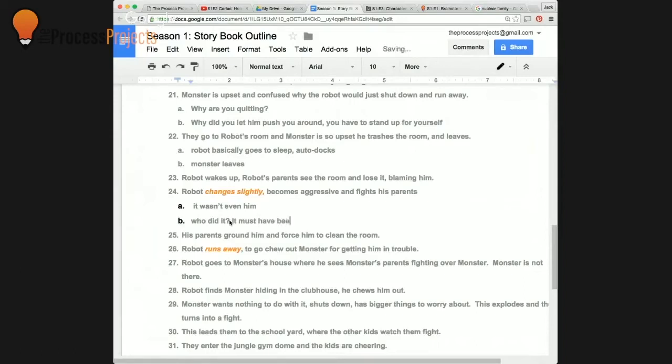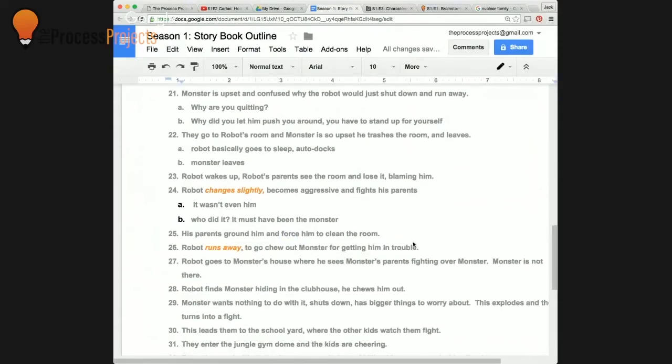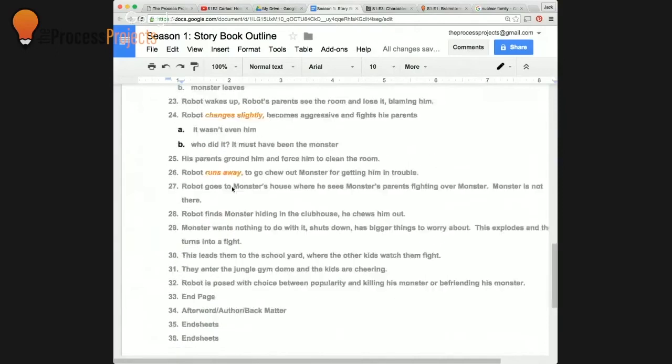We have to come up with names for these guys too. So the parents ground him and force him to clean his room. I think that's probably appropriate. Then the robot becomes even more defiant and aggressive. He runs away, not so much in spite of his parents, but he wants to go chew out the monster for getting him in trouble.